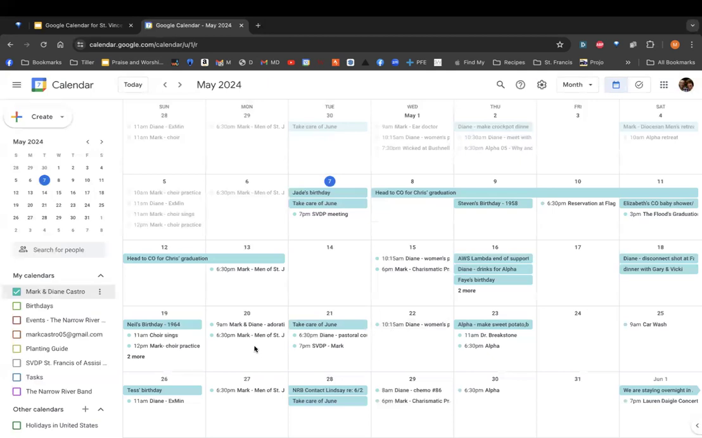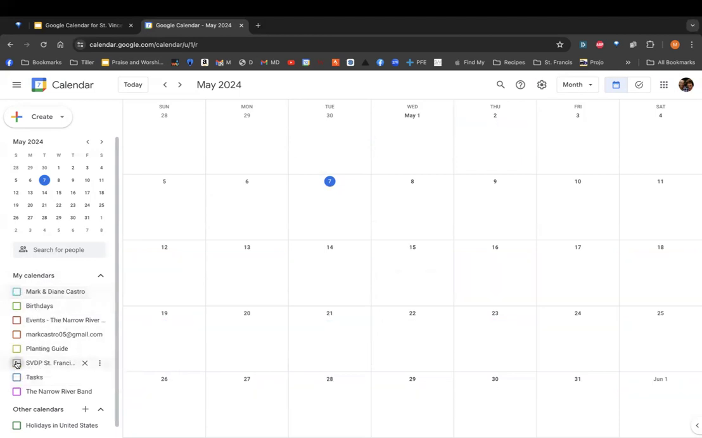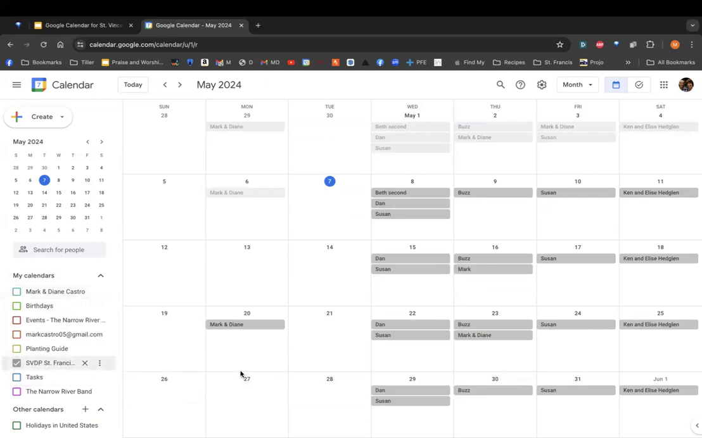To see the St. Vincent de Paul calendar, on the left-hand side, you'll see this list of my calendars. You'll have at least two calendars. In this case, your personal one and the St. Vincent de Paul one. Look down, and St. Vincent de Paul starts with SVDP, St. Francis. So I'm going to turn off the personal one and turn on the St. Vincent de Paul. And here's the St. Vincent de Paul calendar.